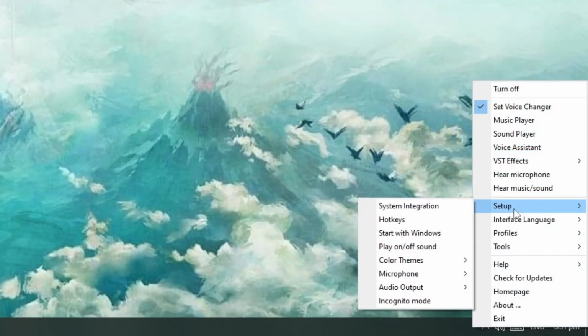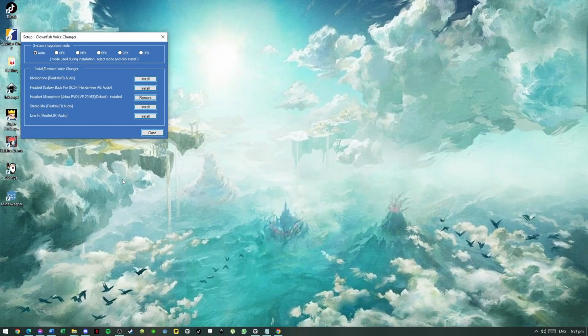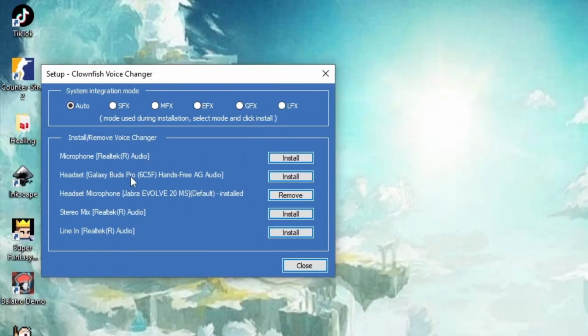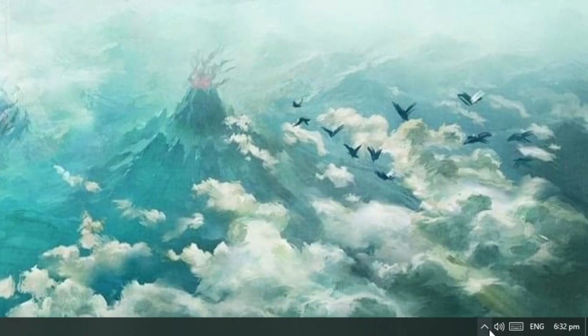What we need to do is right-click and select Setup. So here, make sure that the microphone that you are using is installed. If it isn't, just click on Install and it should be good. So let's close this and go back again to the toolbar.